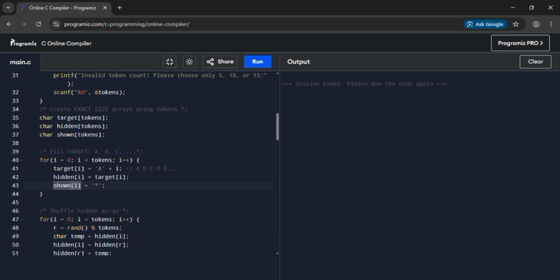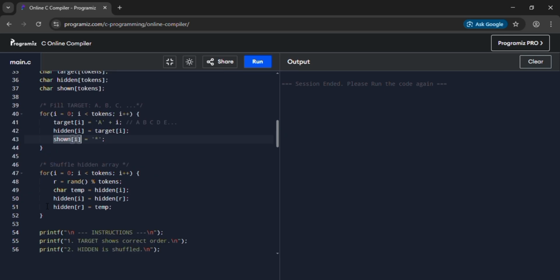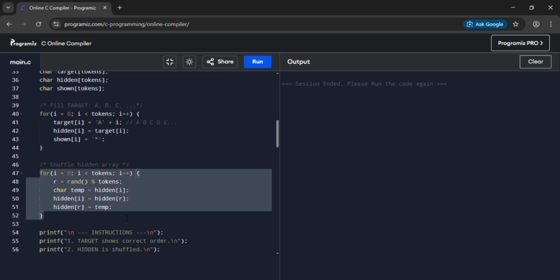So, next is in this loop. So, this loop shuffles hidden using a simple swap algorithm. So, we swap each element with a random index. So, this makes the games challenging.